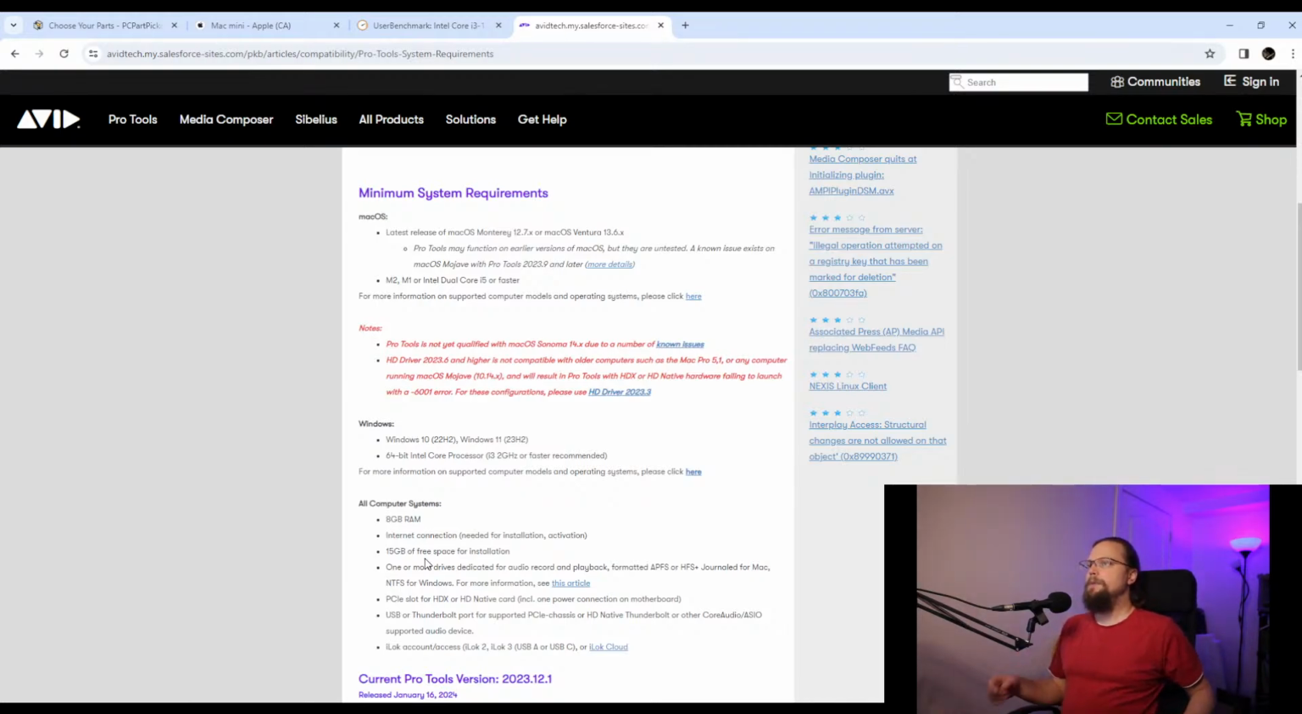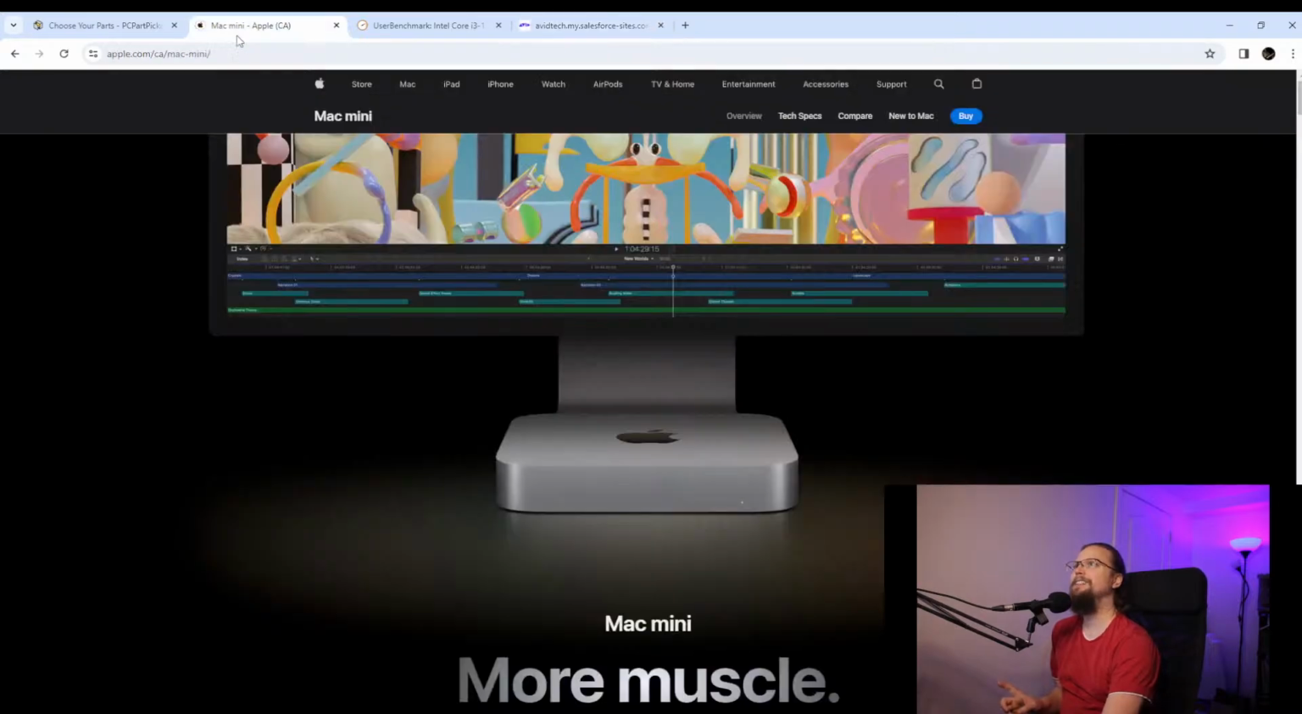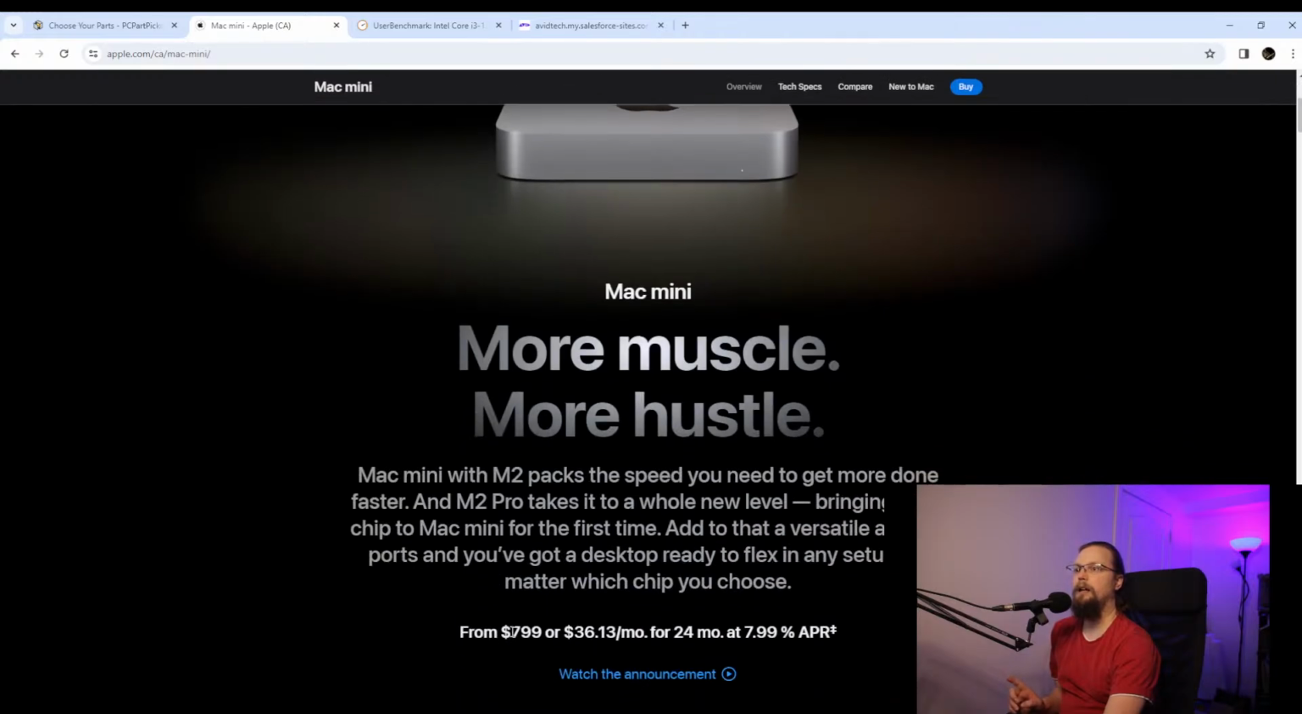So a few things to keep in mind. Now, with that all said, why get a PC? Well, I prefer PCs. If you prefer Mac, good news. The Mac Mini is actually awesome. And for its price, it's actually good cost for performance.